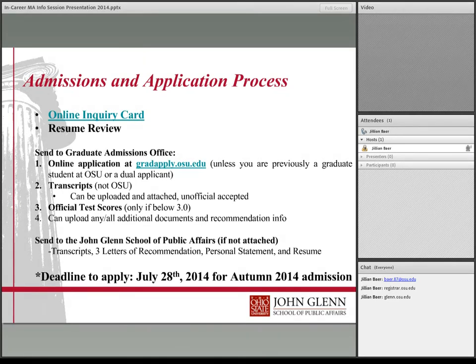And so, again, as I mentioned, you can upload your documents. So the additional things to the online application and the transcripts, we need 3 letters of recommendation, a personal statement, and a resume. The personal statement and resume outlines and recommendations, all the details are on our website, so definitely check it out.